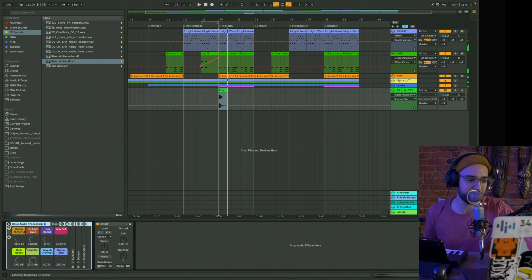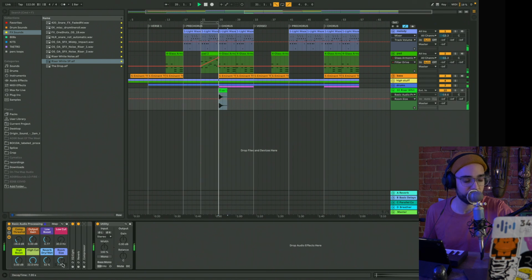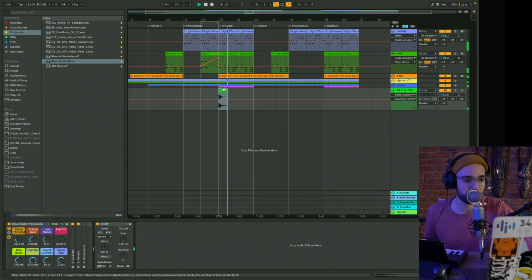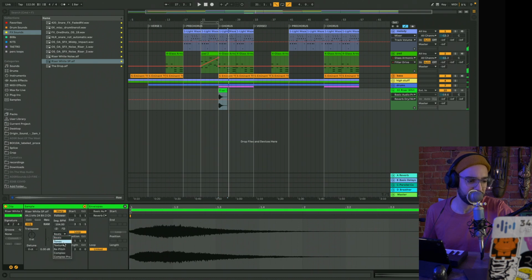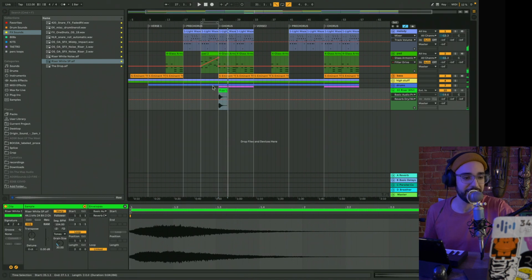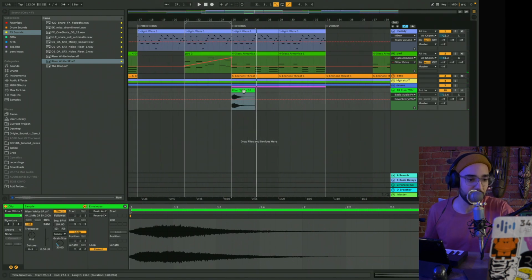What I might do is turn this back on, turn the compressor off, but keep the reverb on and have it huge. Might change the warp mode. If I wanted to use the same exact noise as a build-up, all I have to do is hold Option, drag it this way so that it's kind of right next to it. Now I have a copy of it, and I can hit reverse.